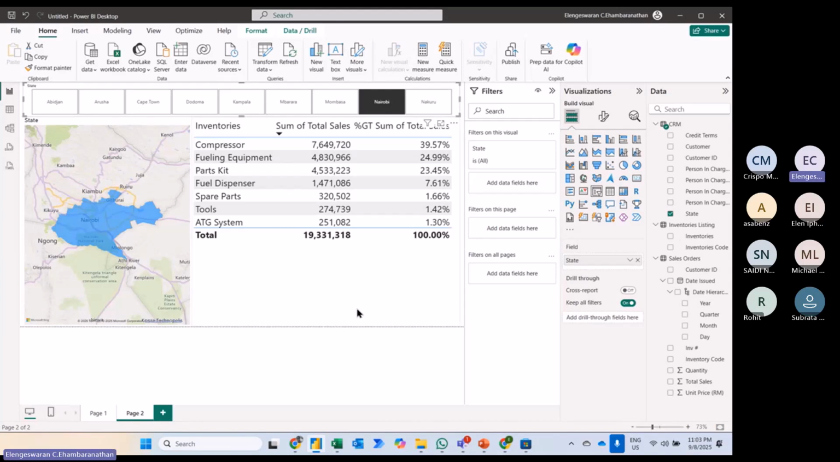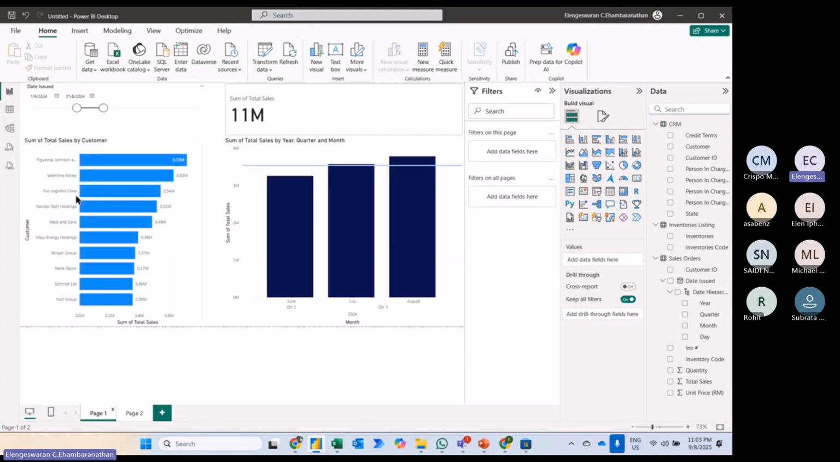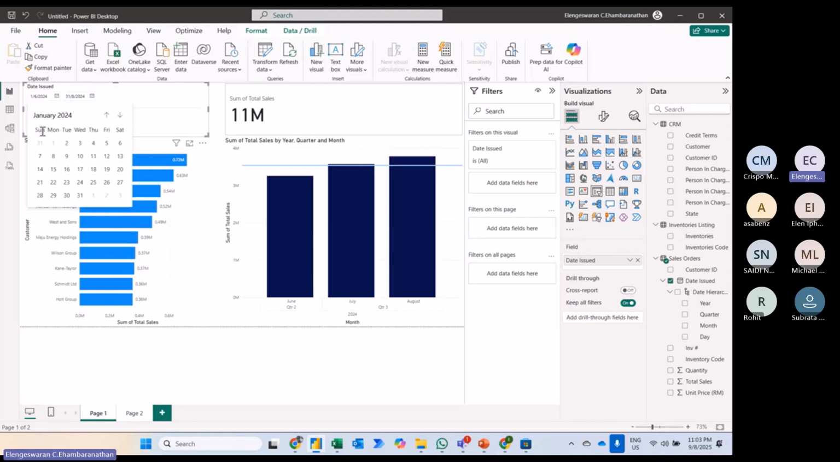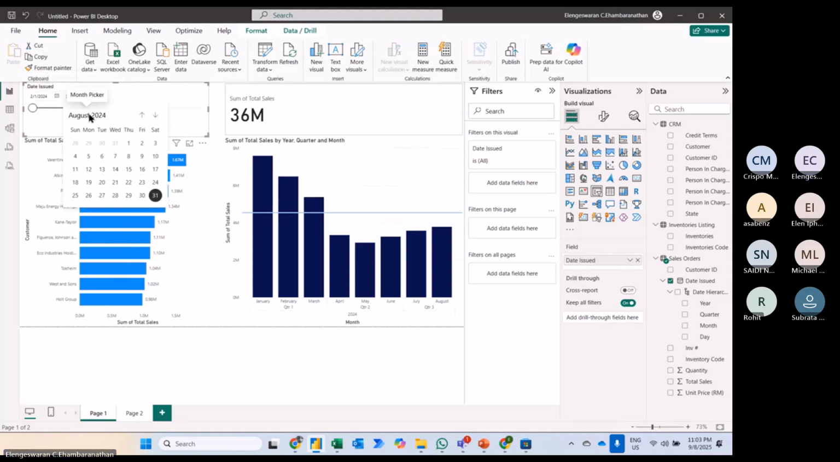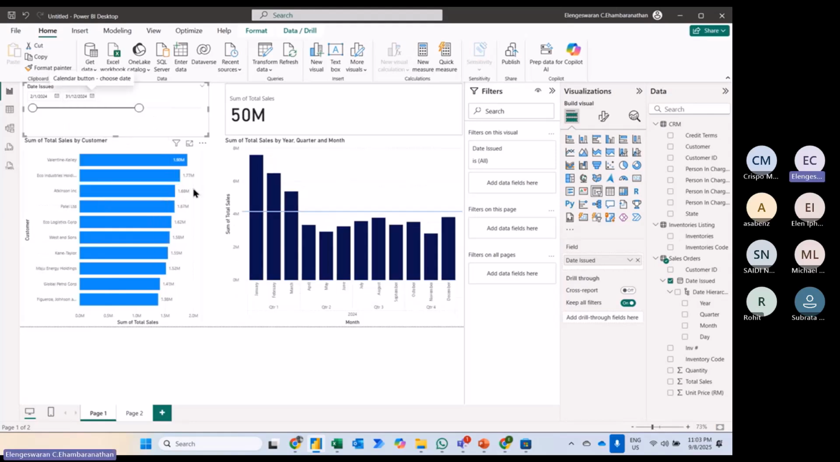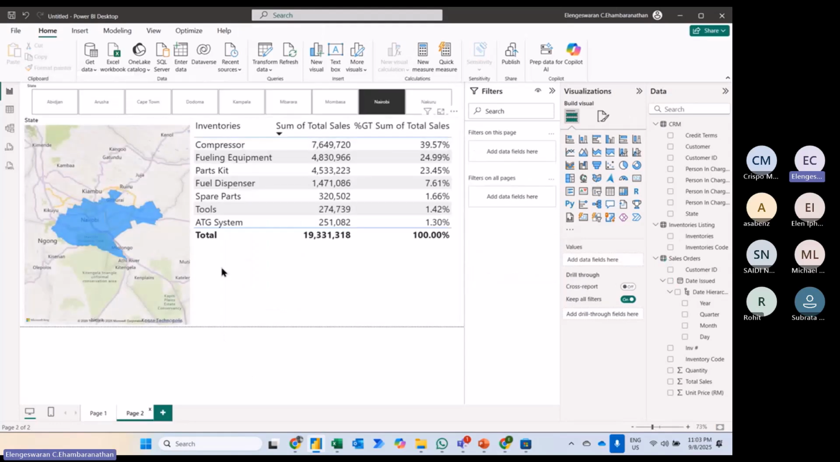So what we learned in this report, this page one, is basically to show us the top 10 customers and also the monthly performance. That means if I click here, I choose January 1st until 31st December. Over here, it shows us the monthly performance and we get to know there's about 50 million sales just for 2024. And over here, we can see the details by the location. So yeah, this is the 2-page report.